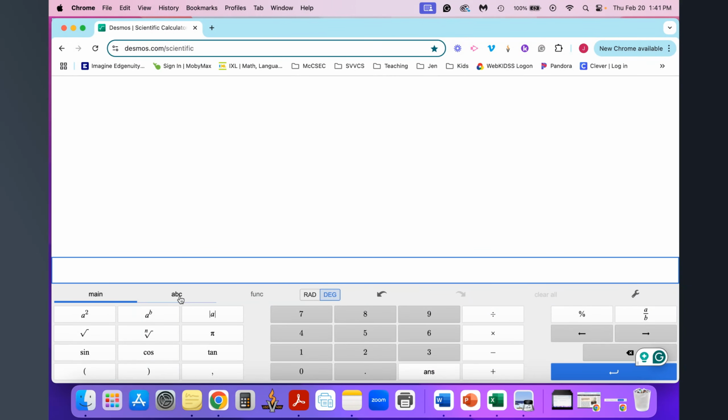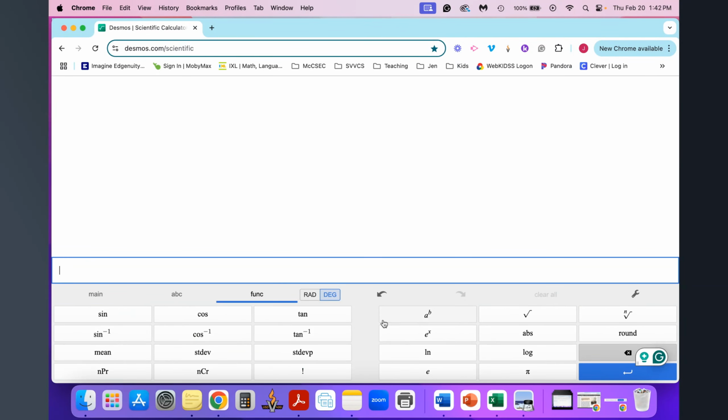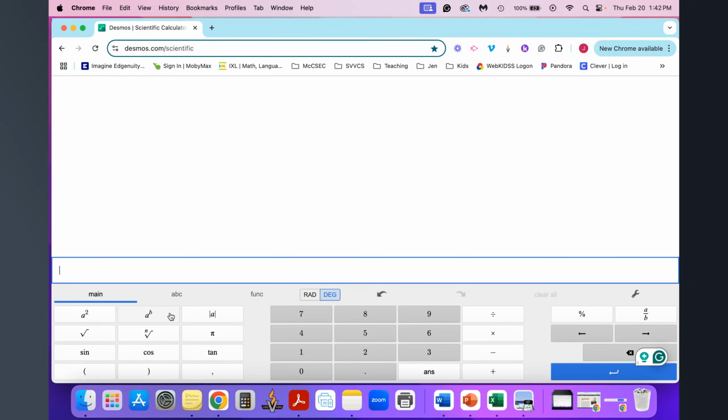So there are all kinds of things you can do on here. You can explore different functions and things, but for the most part, you won't need these for your regular math classes. You would just need to be on main.